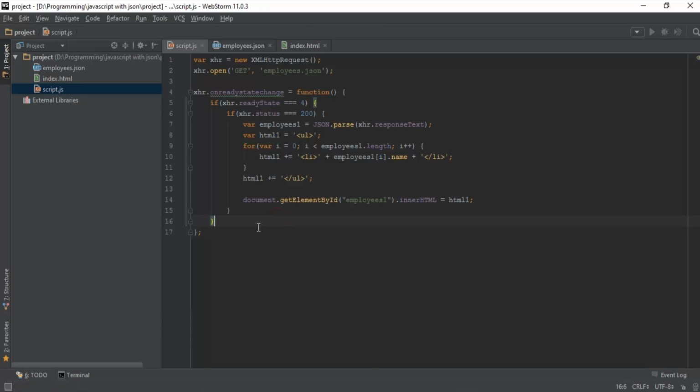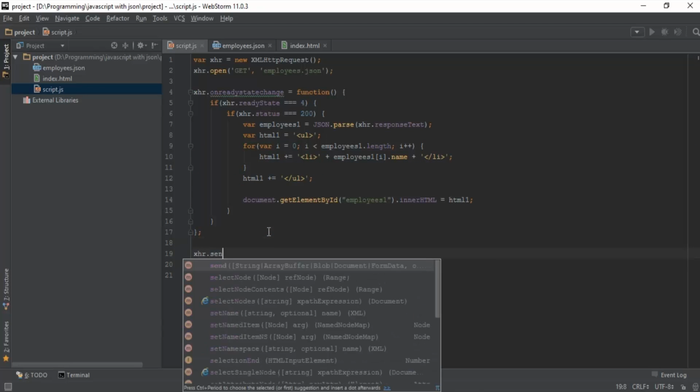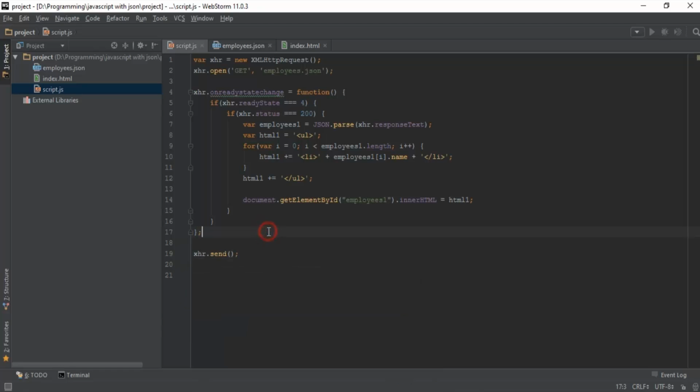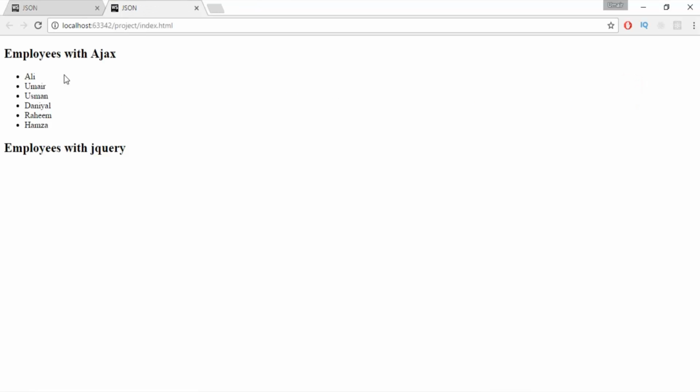After that, the last thing that we need to do is: we have set the object, we have opened the JSON file, we have fetched the data, stored it, and shown it in our HTML. The last thing that we need to do, that is compulsory, is to send this request. That shows that we want the data to actually be fetched right now. So now I'm going to run it and check if this works or not. So let's run it. You can see that employees with AJAX, this is the heading, and I have fetched all the data with the list elements inside that div.